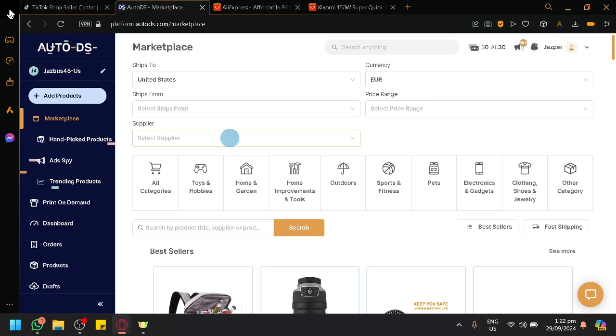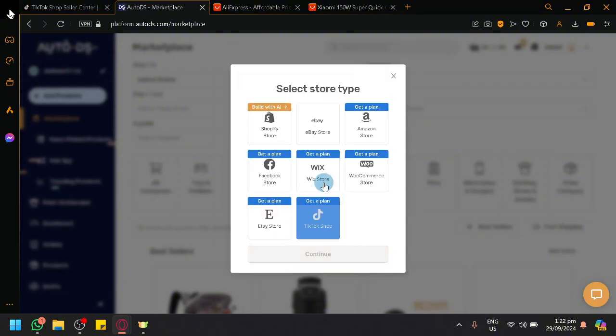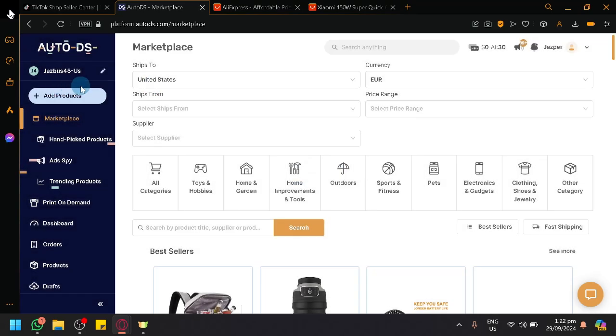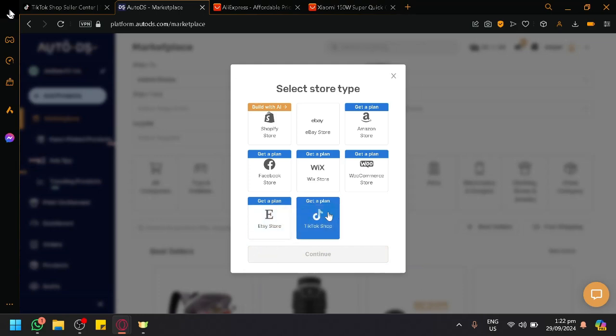Over here right now, we're currently in AutoDS. First things first, ensure that the plan that you have is under TikTok Shop. Because if you have a store type and you have a different plan, for example, for my example over here, I have eBay, it will only connect to my eBay store. If you want to connect multiple stores or other stores, you would need to have a separate plan as you can see here. But connecting it is very simple. If you have your plan first for TikTok Shop, you won't have any issues. So I would suggest that you make sure that your plan is under TikTok Shop.